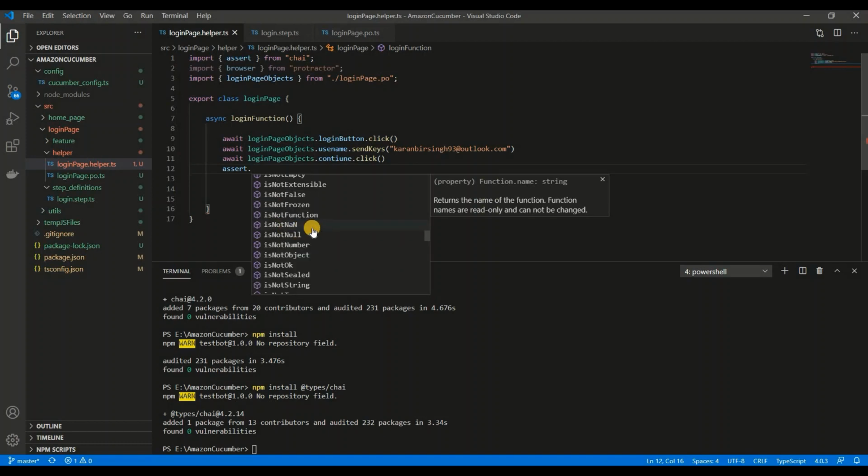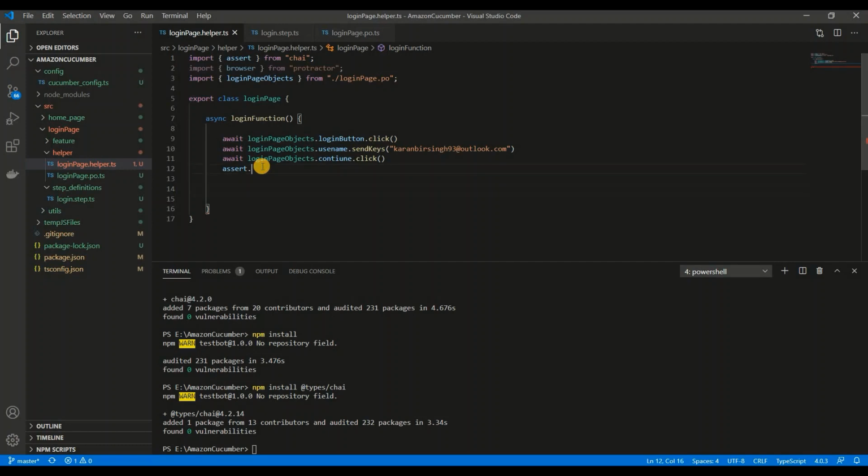Then is none, is not none, is not a number, then is false, is empty, is defined, is boolean, is below. So there are many examples which you can use. Fail is the most common one. So there are many options that we get when we add this assert. Now similarly, assert was one of them.